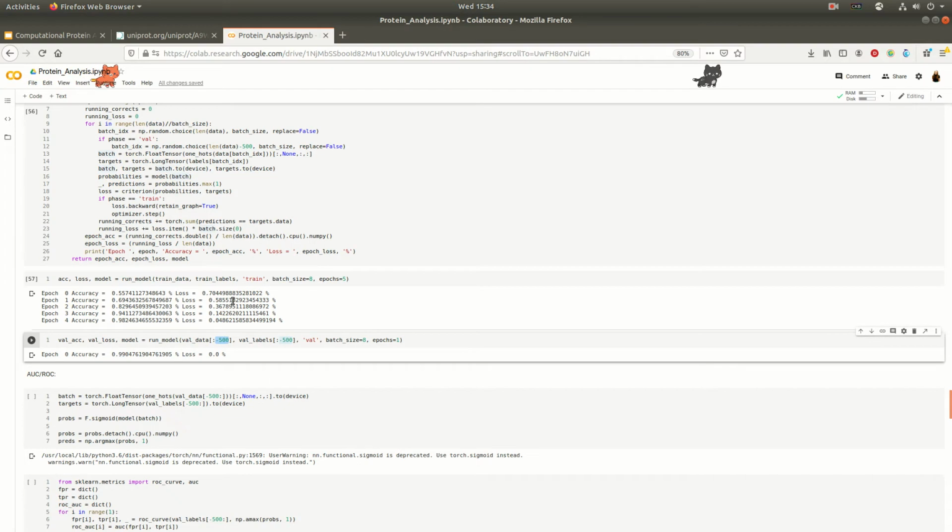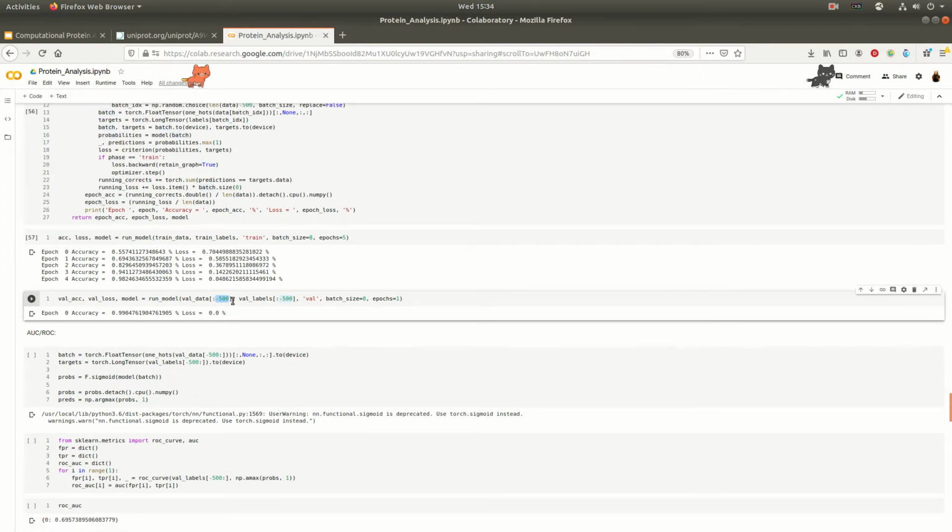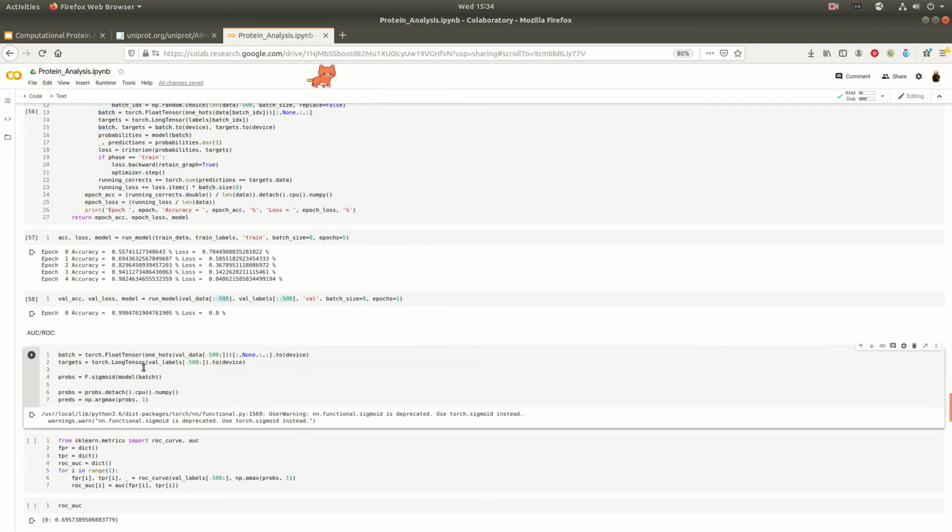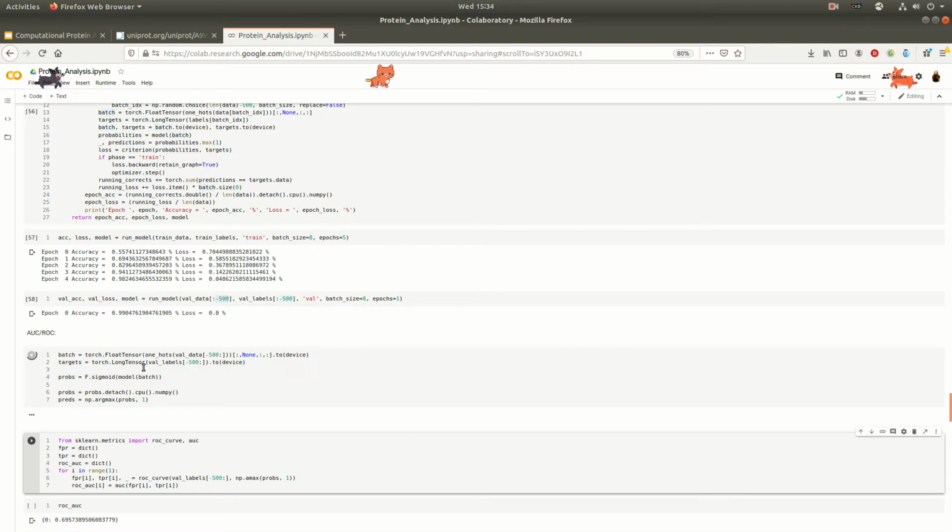So that's it. That's the CNN. We're done with all of our models. We have a good model. Now we need to interpret it. We're going to do an area under the curve ROC plot.